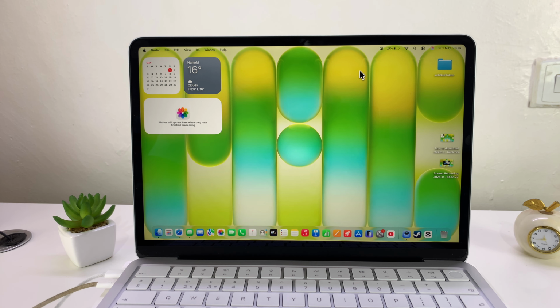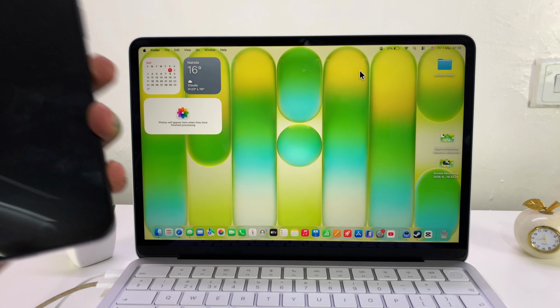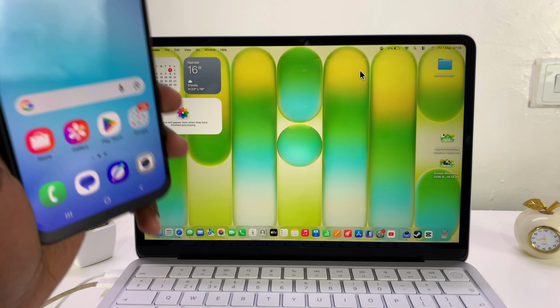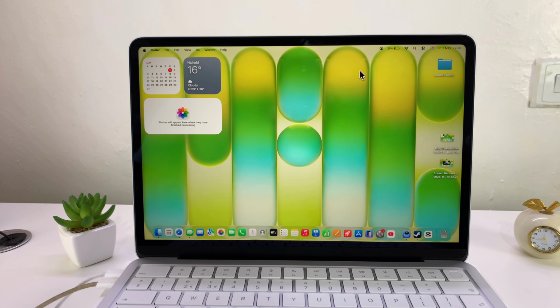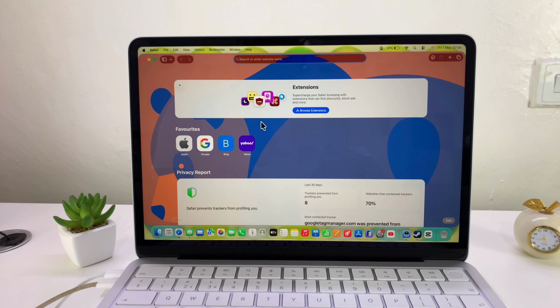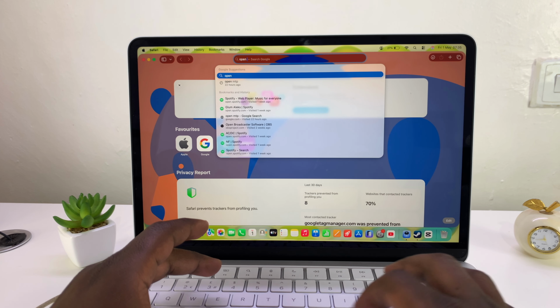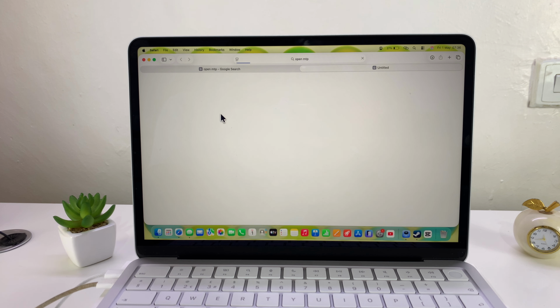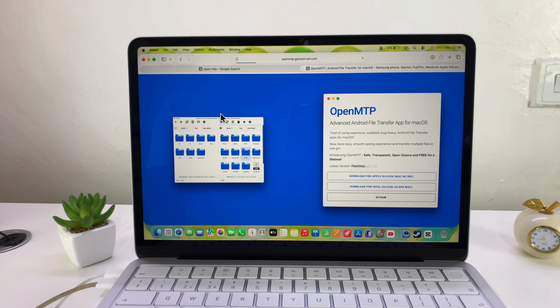If you have a MacBook Neo and an Android phone and you think you'll be transferring files to and from, then here's what you need to do. First, on your MacBook Neo, go ahead and download an app called OpenMTP. Go to your favorite browser and search OpenMTP. From the search results, go to this particular website, openmtp.genshrivel.com. That exact URL. I'm going to leave it linked in the description below.